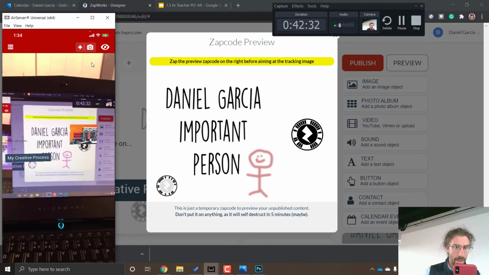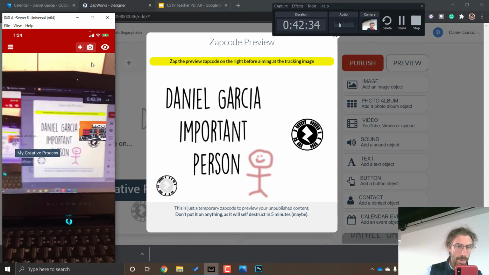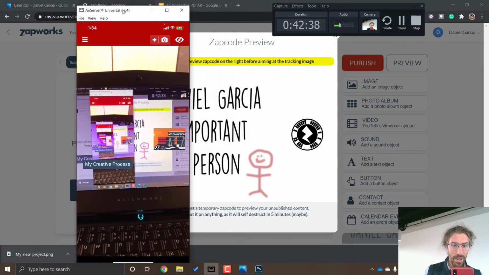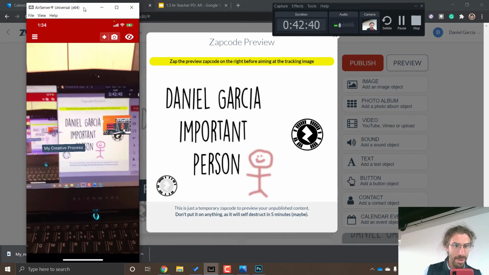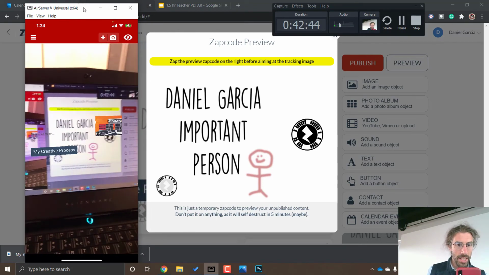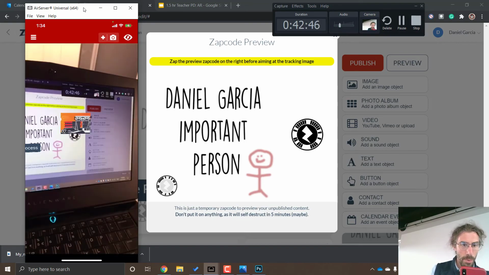So again, it's hard to see on my screen, but let's just say I printed that off. I'll move this so you can see it a bit more. It's a bit tricky because I've got screen on screen, so it's got my screen happening. There we go. So you can see now, as I move my phone around, that content which I've placed on there moves with it as well.